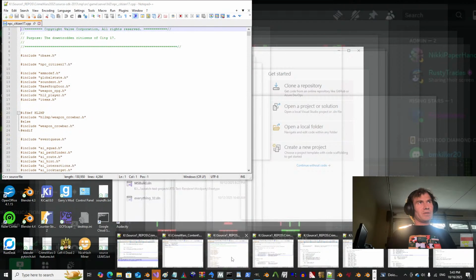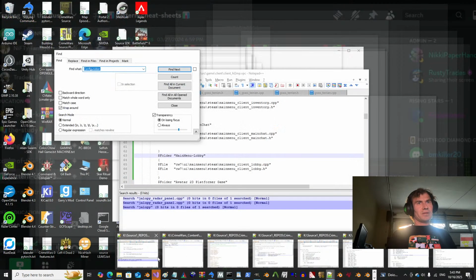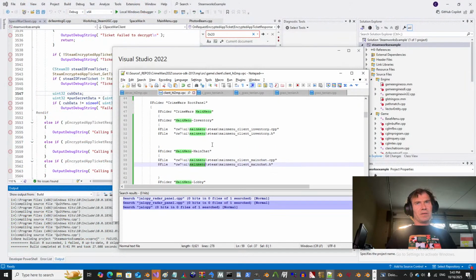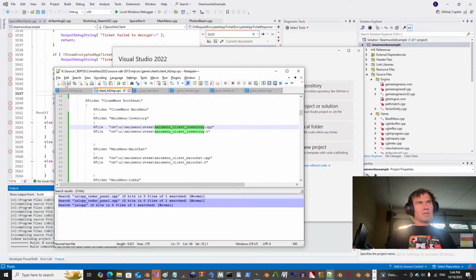Alright, so you load up your client VPC file, and we're going to make a UI main menu Steam main menu client inventory panel. I don't have this file created yet, I believe. No, I do. So let's actually code it.